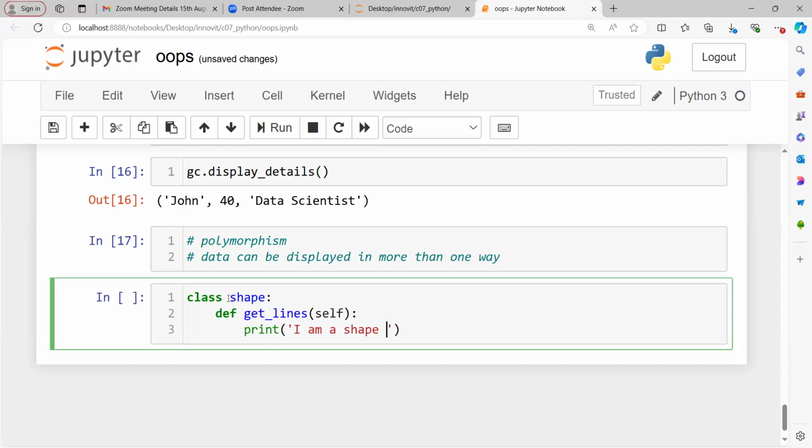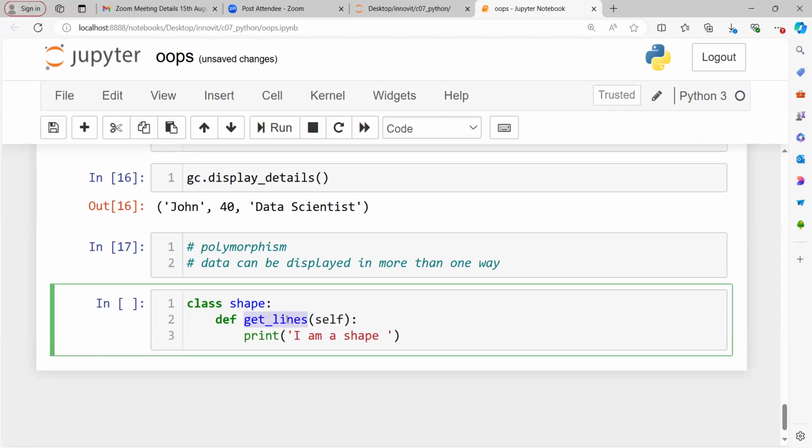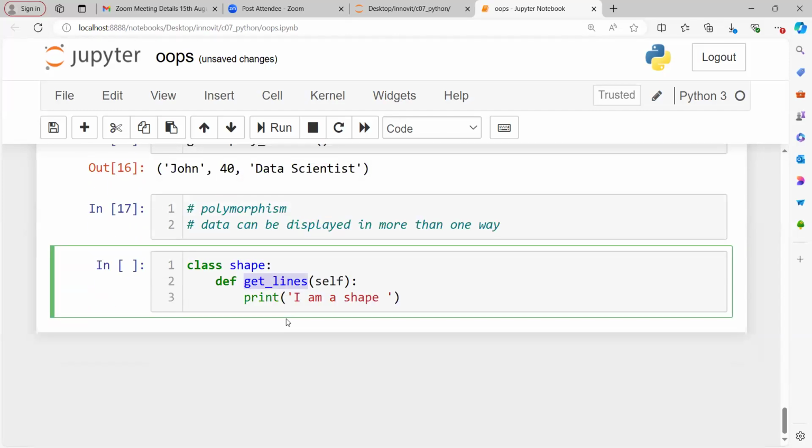Inside the class shape, instead of the constructor function, I have written another function called getLines. It means that I can have multiple functions apart from the constructor. So this is one common, general function, getLines, and this function will print the statement, I am a shape, I can have multiple or any number of lines.